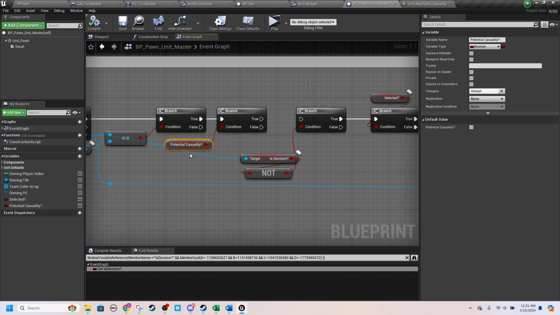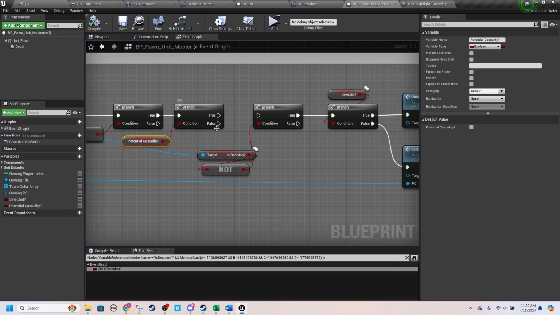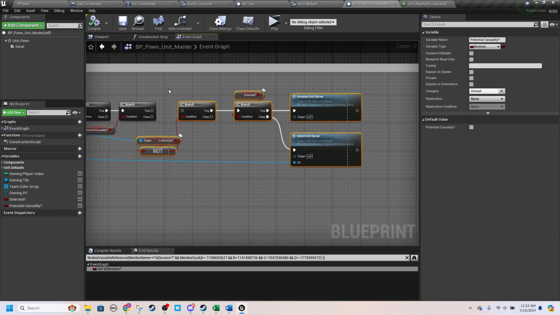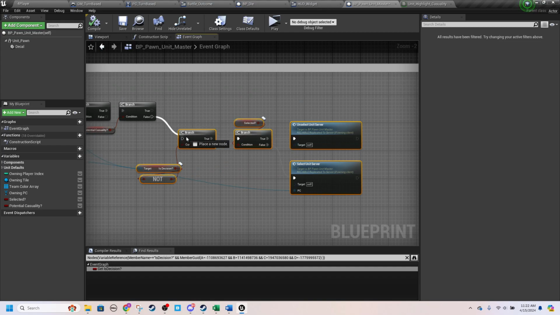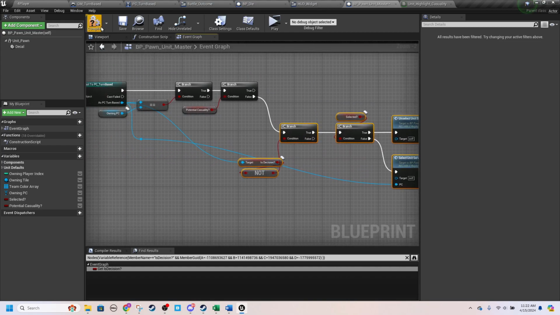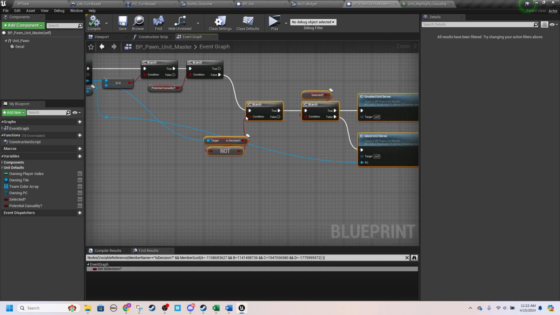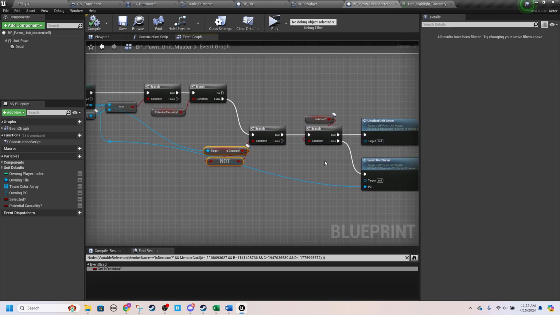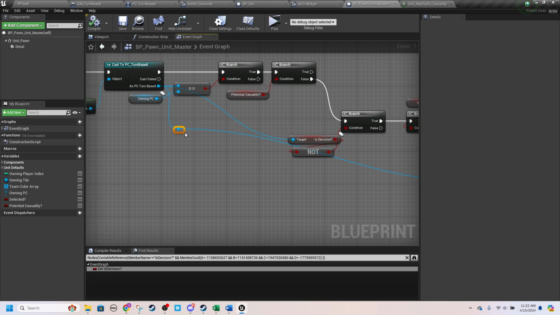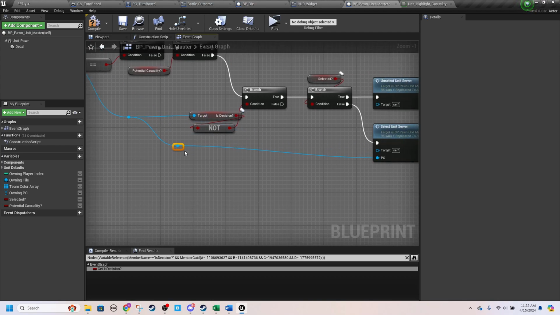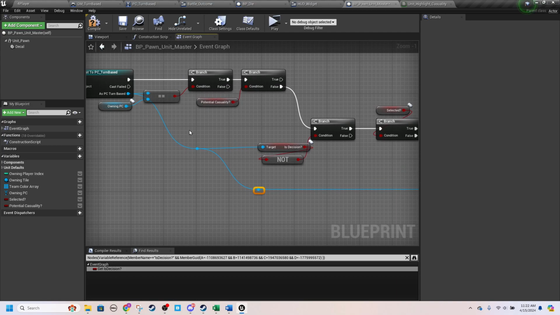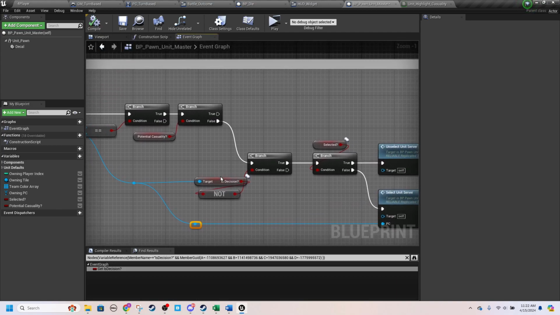If that's true, are we selecting our casualties? If that's true, we're going to go a different direction. So drag this down, and this will be our false. So are we not dealing with casualties right now? If we're not, which would be false, then we'll come down here. And if we're not in a decision, then we can do the select and unselect like we normally would. Let me just clean this up a little bit. This is looking a little bit better. A little less clustered.